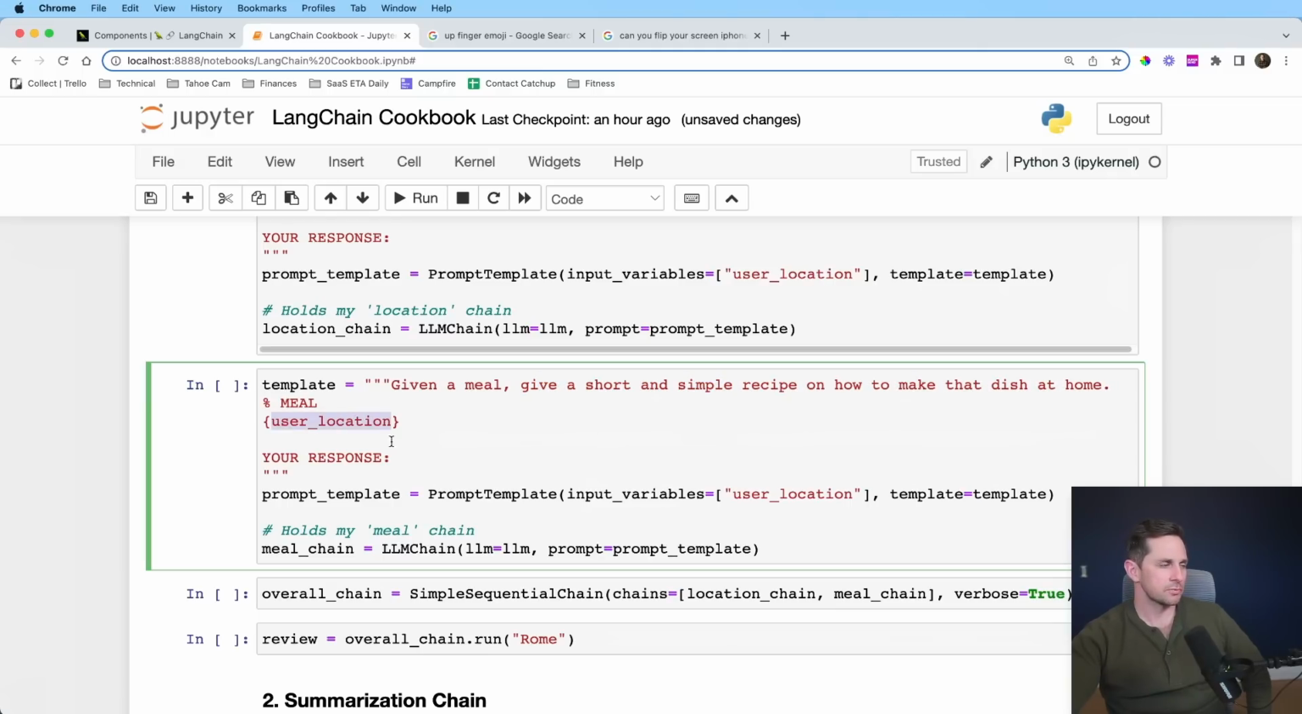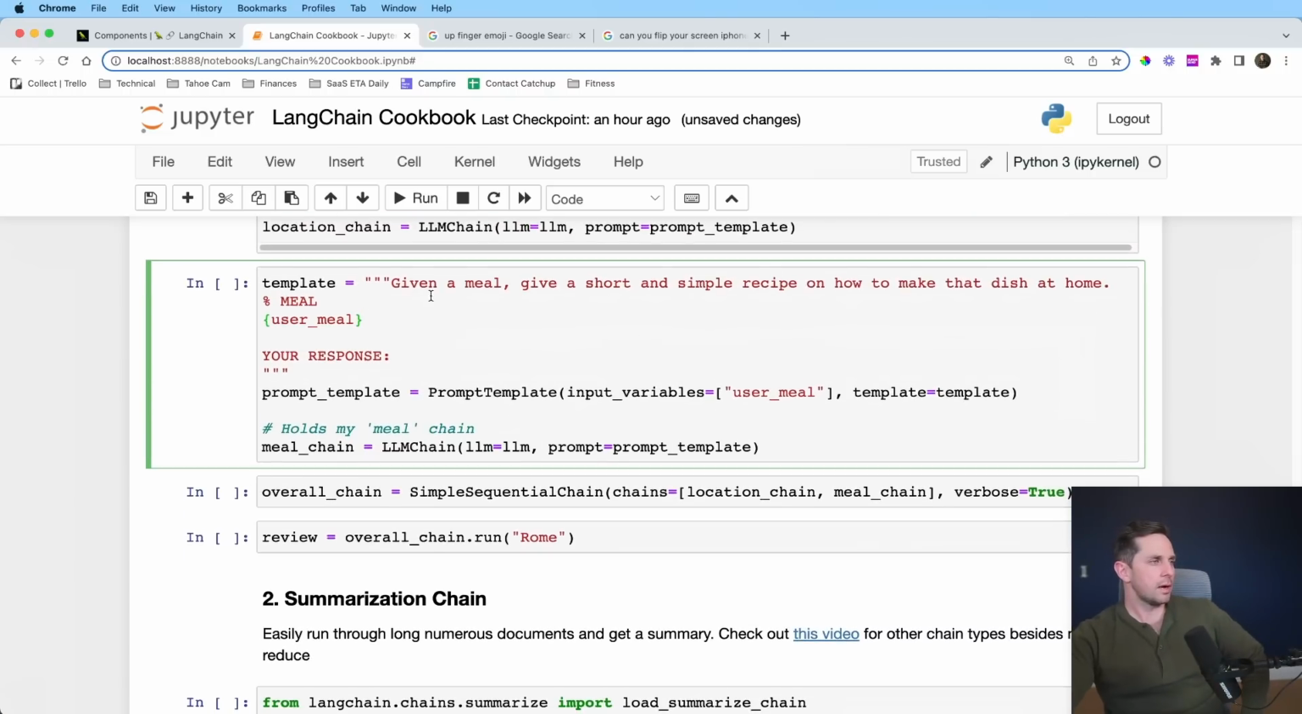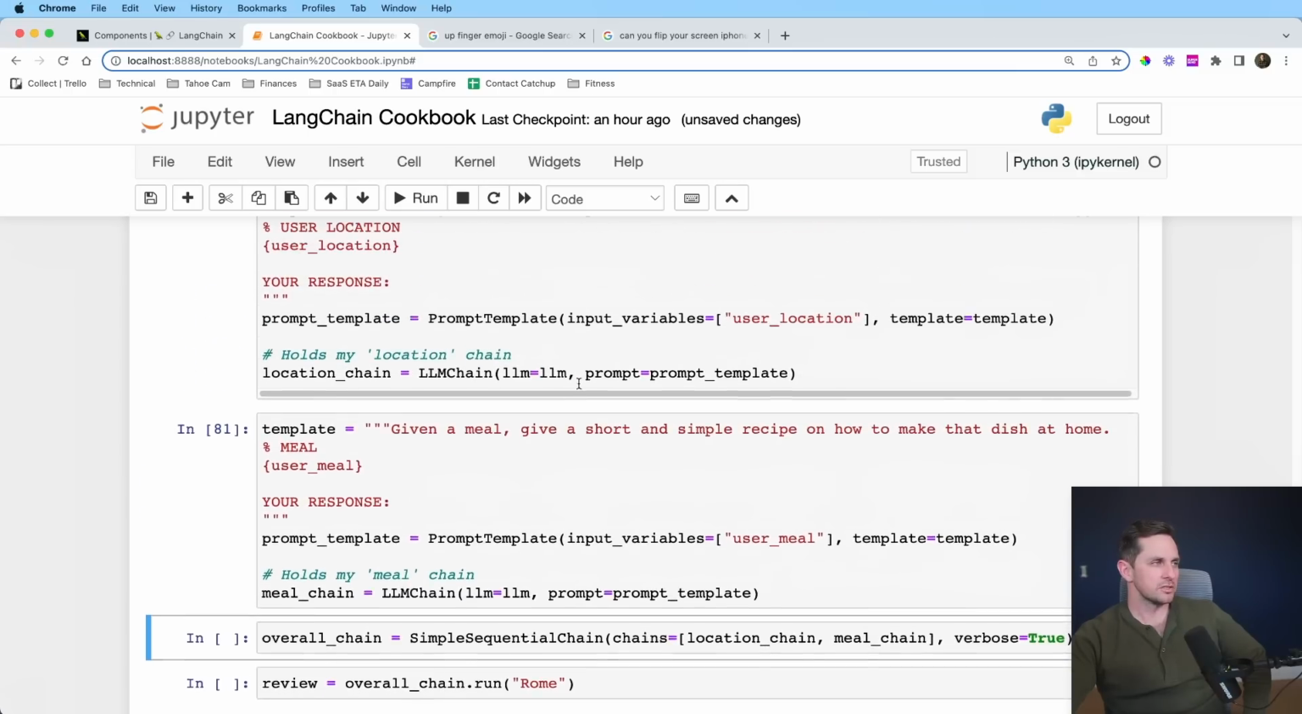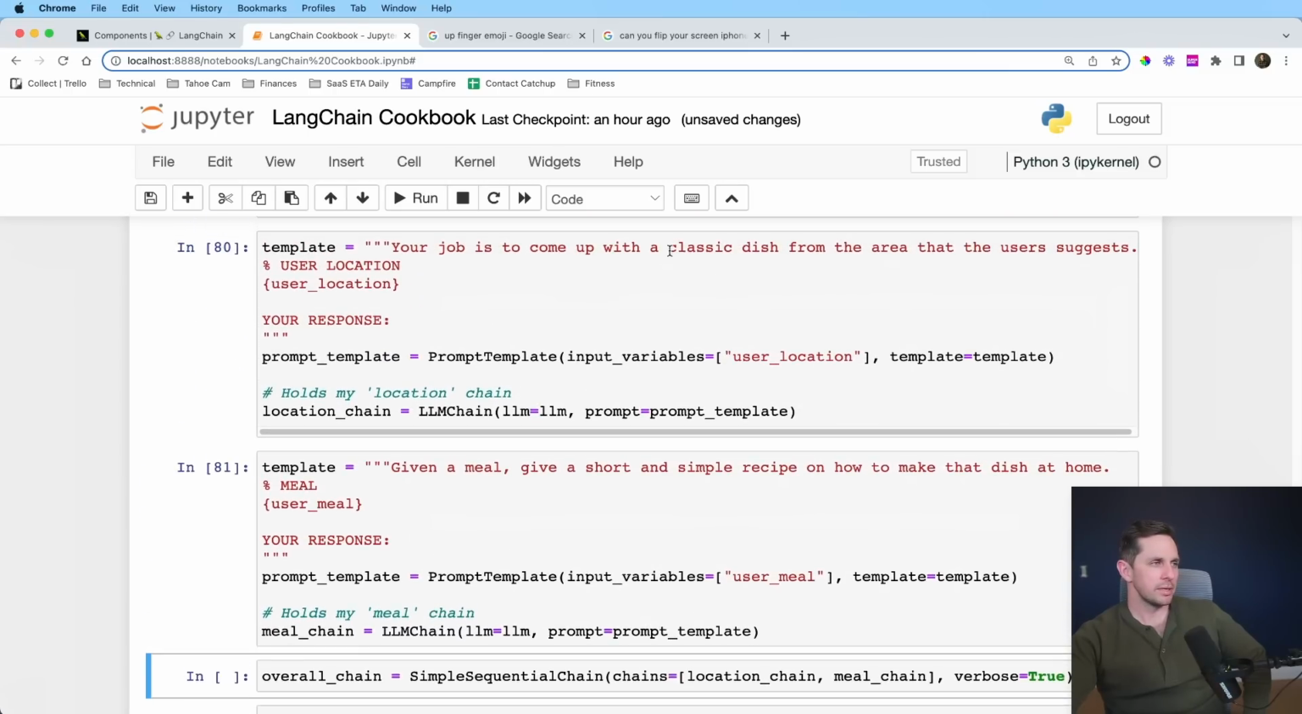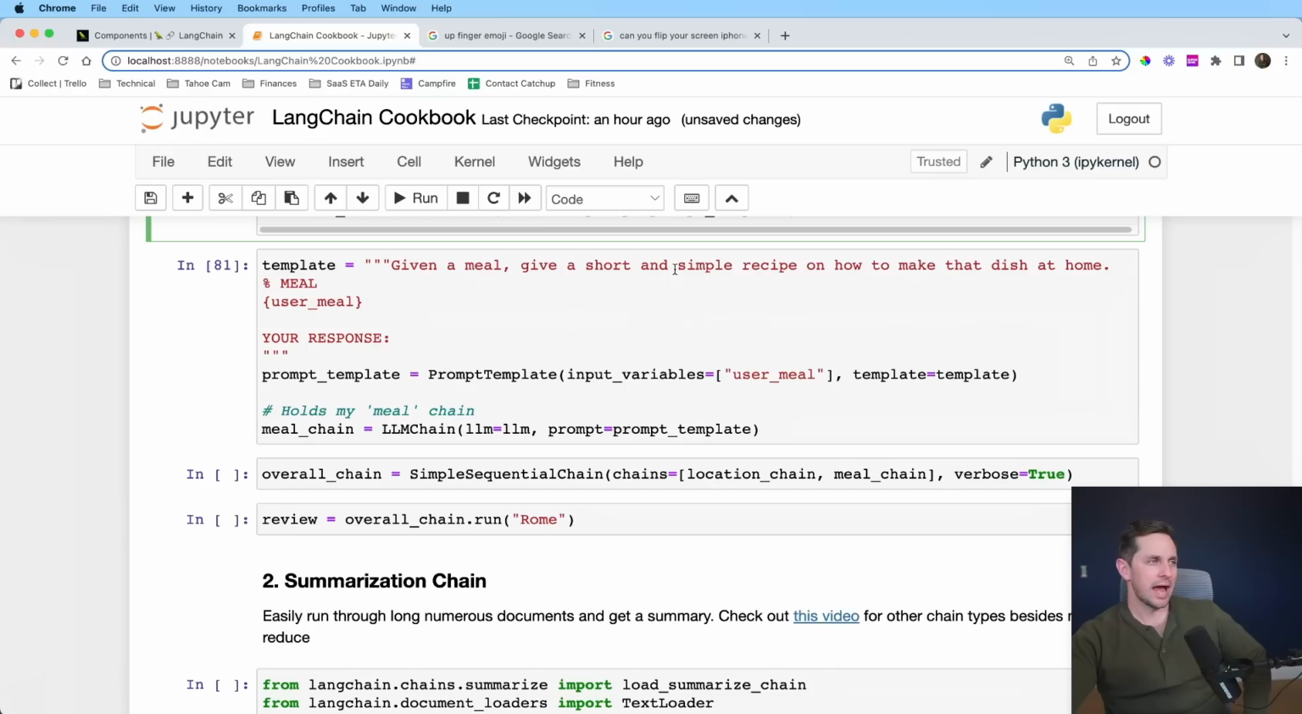In this case, we have the user location, which is not actually what we want. We want the user meal output. This wouldn't have mattered because I had the variables the same, but just to make it more clear. Given a meal, okay, cool, your response. I'm going to do the same thing and put that into a meal chain. What it's going to do is output a meal, a classic dish, and then it's going to output a simple recipe for that classic dish.